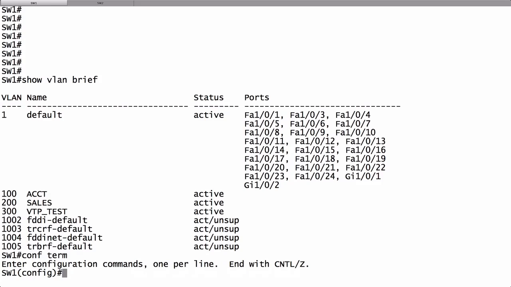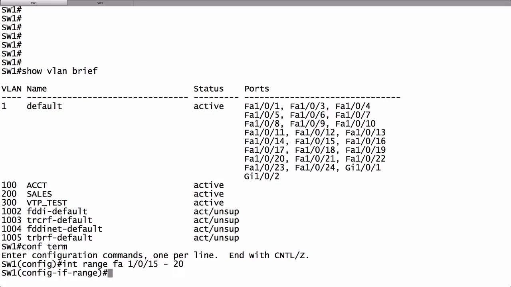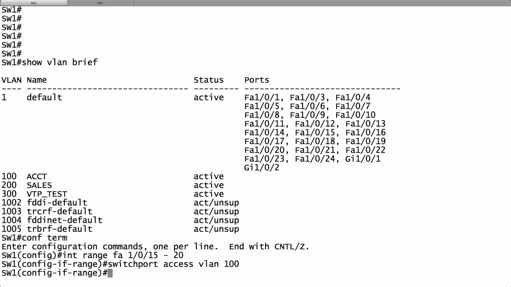Let's pretend that Fast Ethernet 1/0/15 through 1/0/20 should be in the accounting VLAN. Instead of doing them one at a time, I'm a big fan of doing the interface range command. We'll say interface range Fast Ethernet 1/0/15 space hyphen space 20. Notice I'm now in interface range configuration mode. Any commands I give here are going to apply to that range of ports. And I'm going to say switchport access vlan 100 to put these ports in the accounting VLAN.